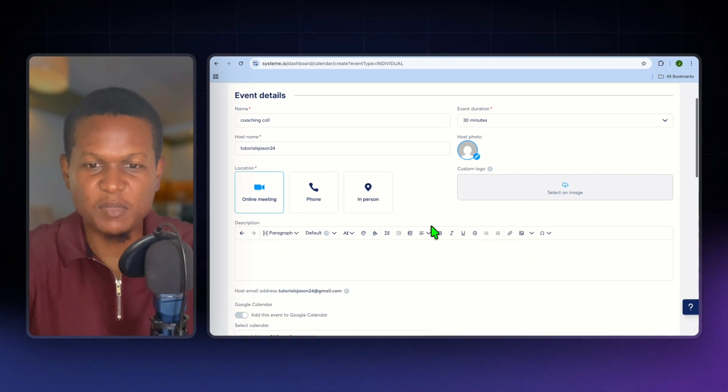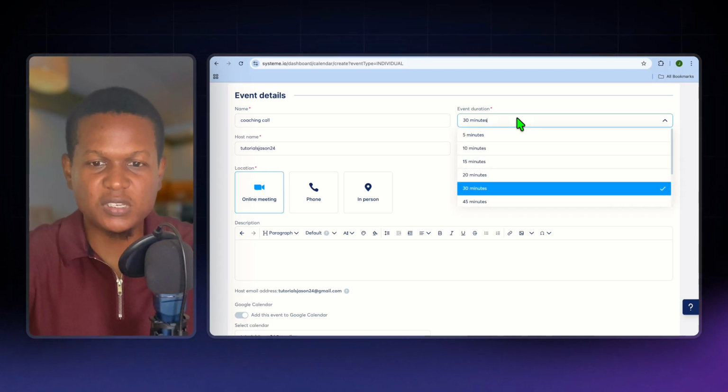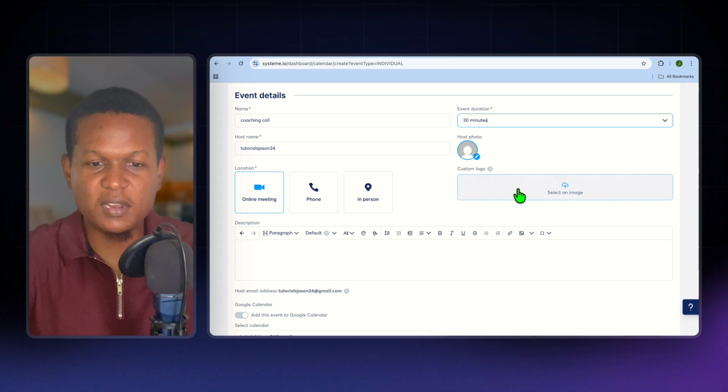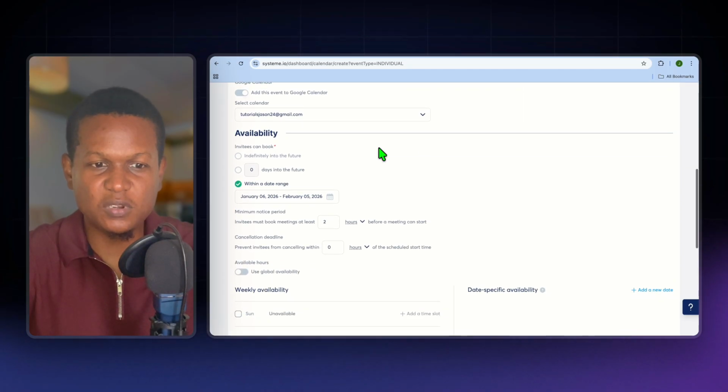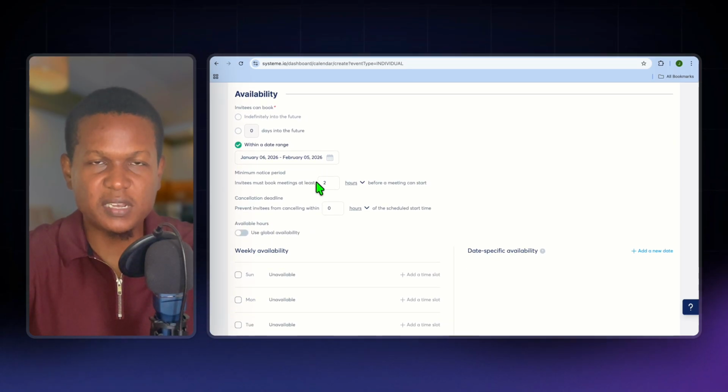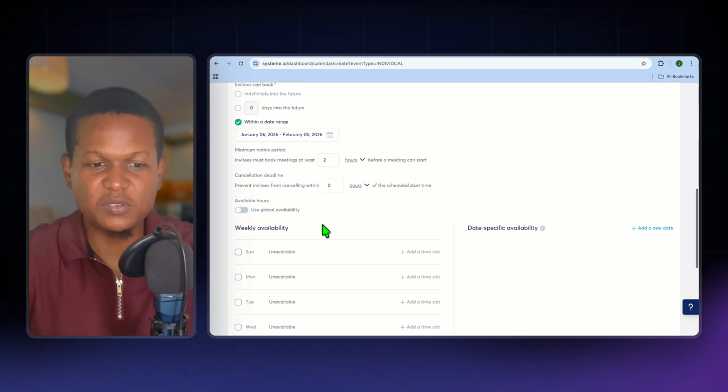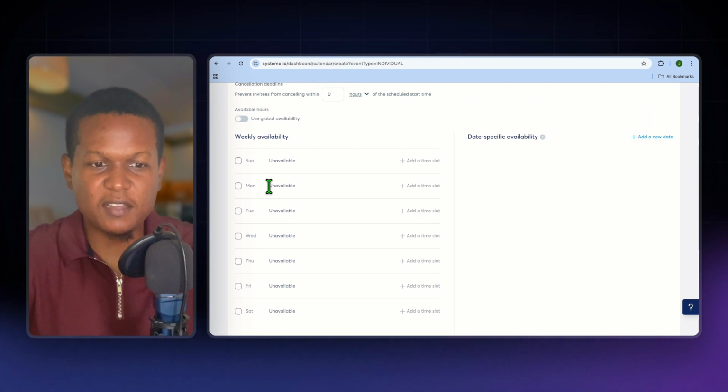After selecting online meeting, this is where you'll be able to put in your picture. You can also select the event duration, and you can also add in your logo and a quick description of the service that you're offering. After doing that, you're going to scroll down and you can see other settings that you can set up yourself depending on the service you offer, and then you can add in the availability.